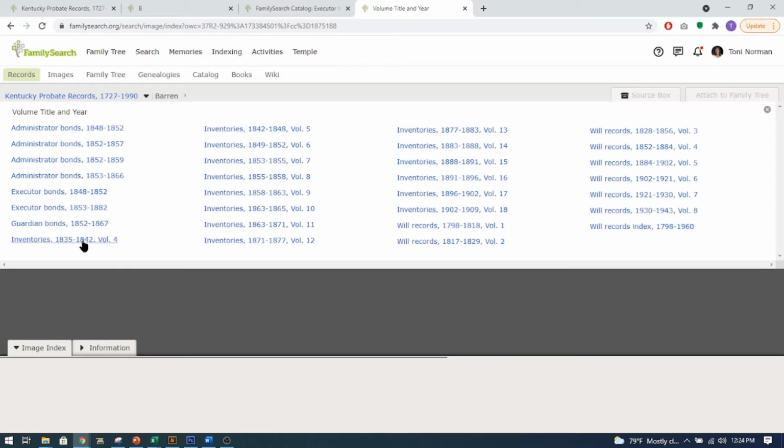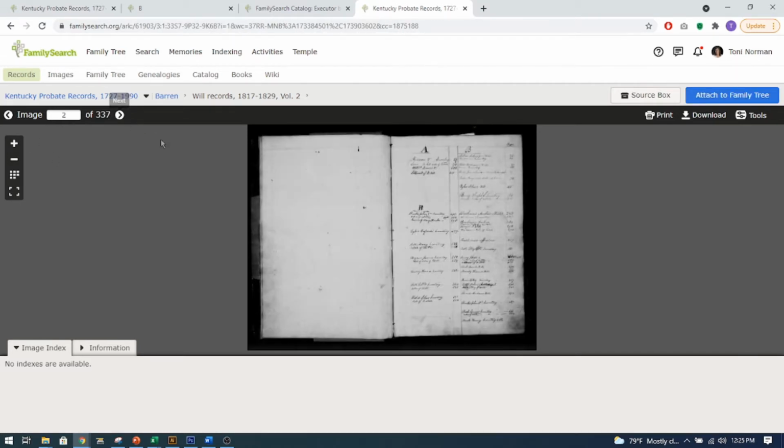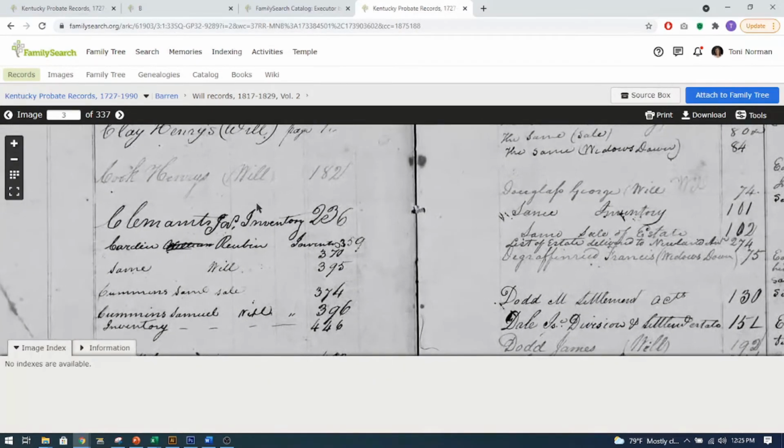Now you look here and you get all these different probate records, inventories, administrative bonds, wills, and I want volume 2, 1817 to 1829. That is the record I am looking for. So I go there and it brings me to this part of this record. And many times at the beginning of these books, even though it's not indexed, you will see that the book is indexed.